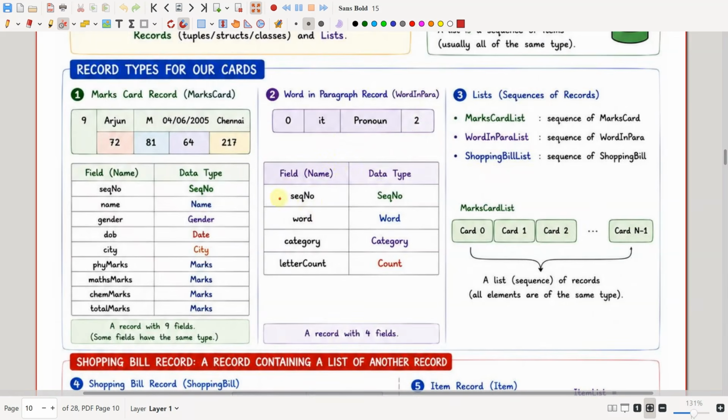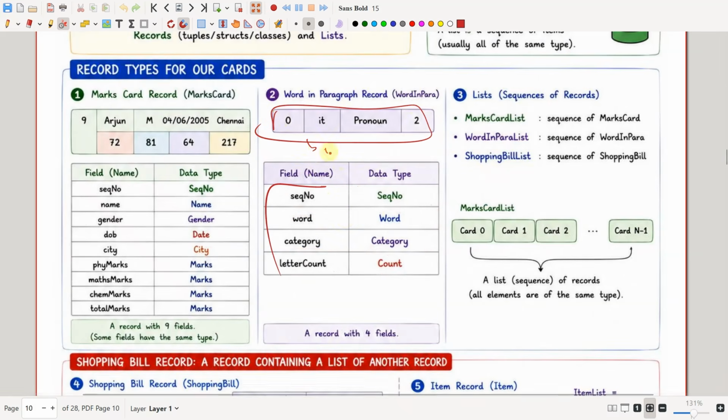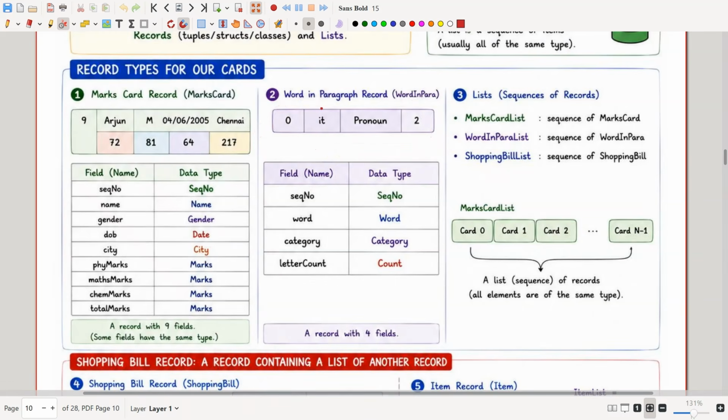The field names are sequence number, which has the data type sequence number. Word is a word data type. These are all subtypes. Category is the category subtype, and letter count is the count subtype. So this single card has four fields.